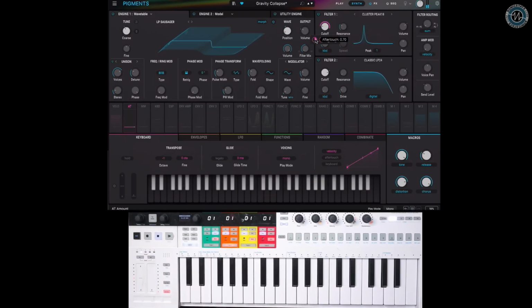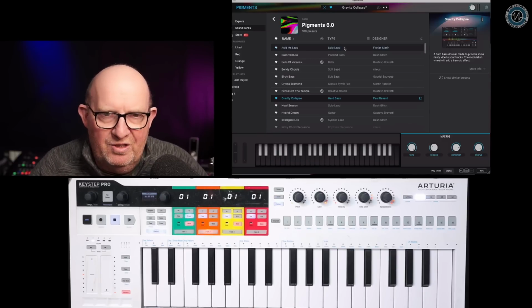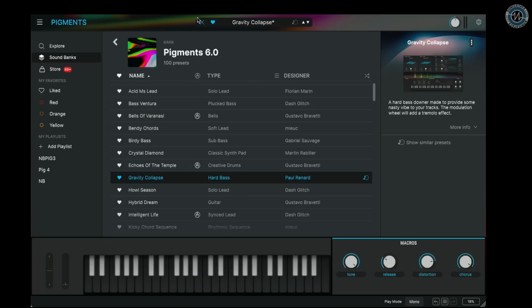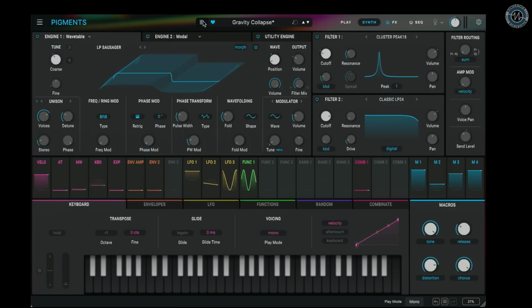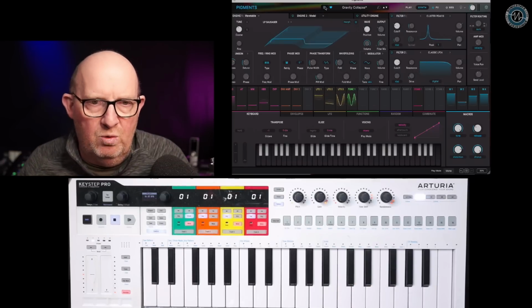Some of these instruments are going to be very familiar. What I'm doing is flipping through Pigments 6. There's 100 presets that come with it. I've just favorited a bunch, so I'm flipping through them, and you'll be able to hear. They don't all utilize Pigments 6 features, but where they do, I will call them out.